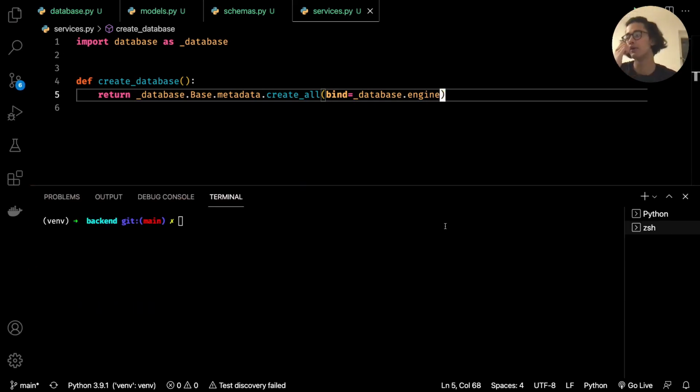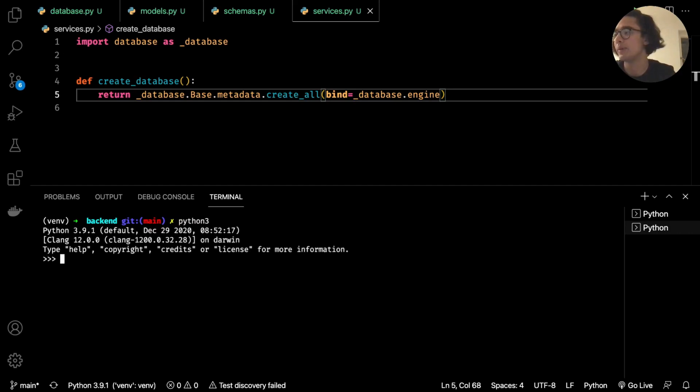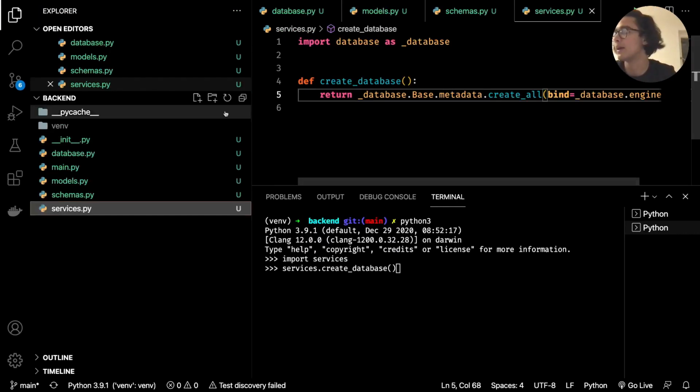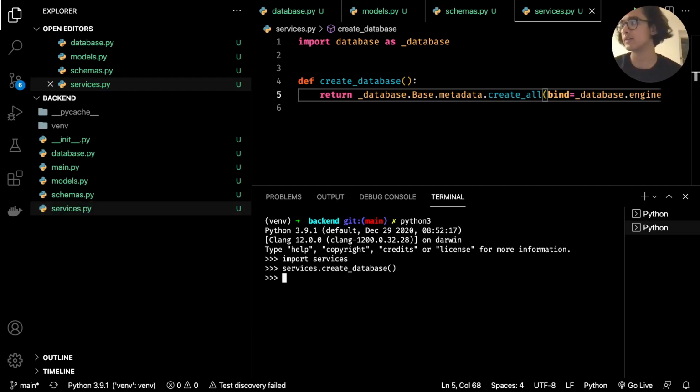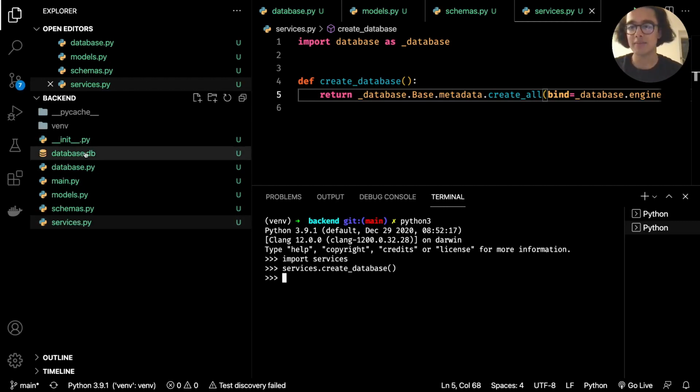So what we can do now is in our terminal, you can open that up and you can go ahead and jump into a Python shell. We can import services, and then we can do services.create_database. I just hit tab to autocomplete, hit enter. But before you do, you'll notice something here in our file explorer. You'll see a database.db file being created once running this. So just hit enter, and there you go. You have this database.db.